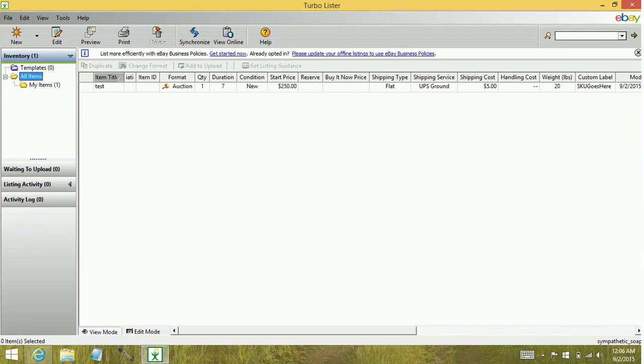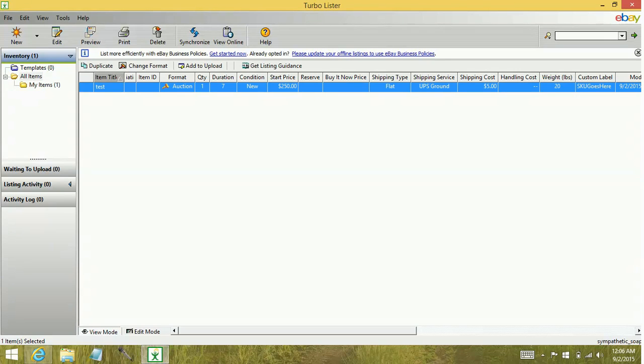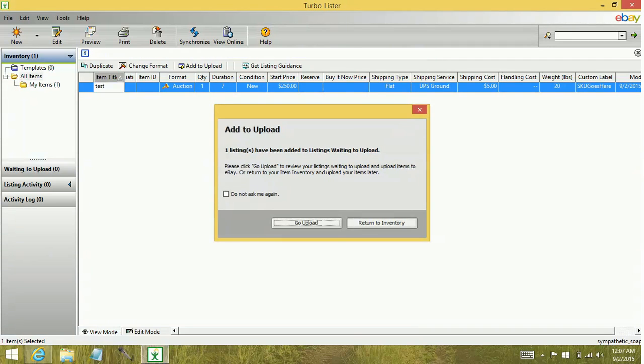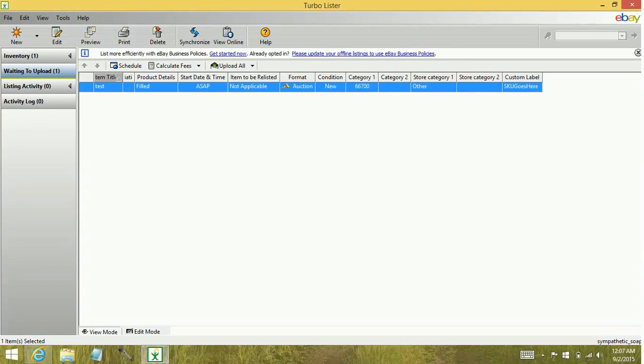Then when you're ready to upload your item, you're going to select your item. You're going to click Add to Upload. And you can either choose to return to the inventory, or you can go upload. What happens is a copy of the listing is made and it gets sent to the waiting to upload area. It doesn't remove it from your inventory, it's just a copy that's sent here. So some folks like to, one at a time, do an upload, send it to the waiting to upload, and then work on some more. Some people like to go upload immediately. If you click go upload, it's going to take you to your waiting to upload area.